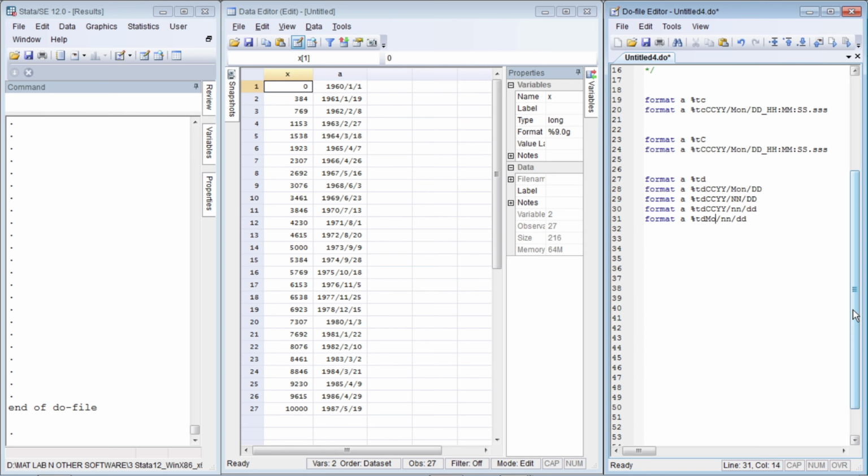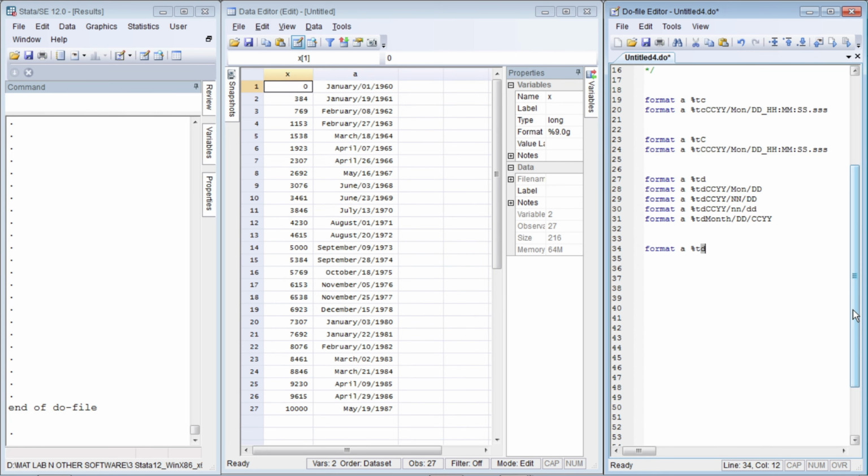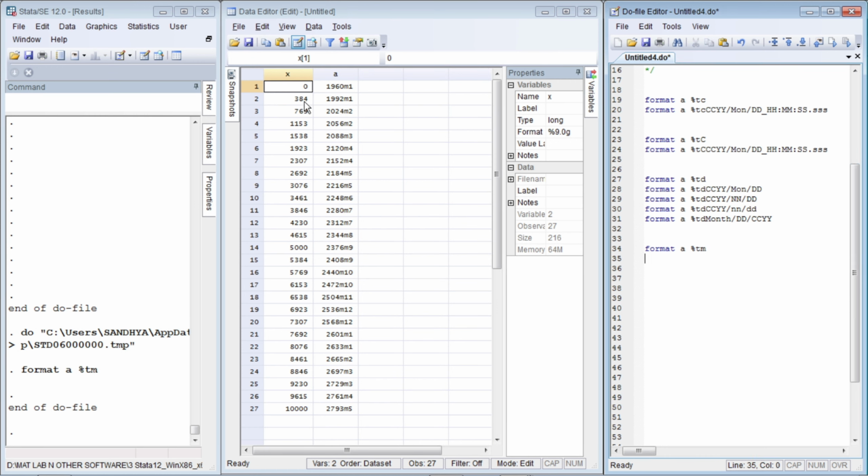Let us write, if you want to display the full month, you can write month, then after days, dd, then after years, ccyy. So Stata will open this. We talked about days, now let us talk about month. The numerical variable that has been stored in A is in fact months, and Stata will display. You see, from 0, if it is 1960 month 1, so what is the year and month if we add 384 months to this? So it's 1992 month first.